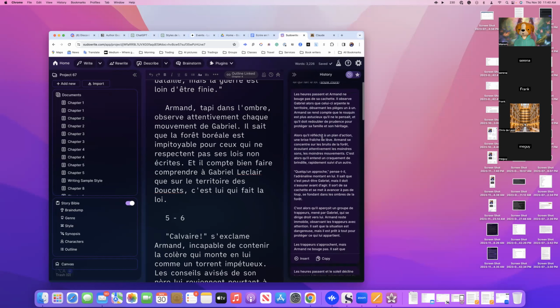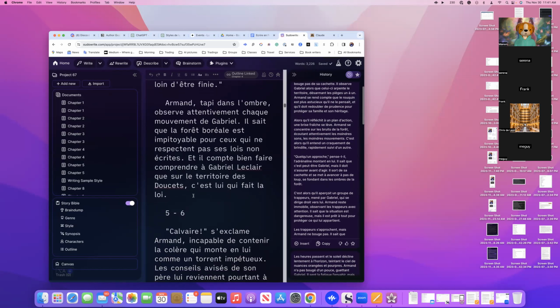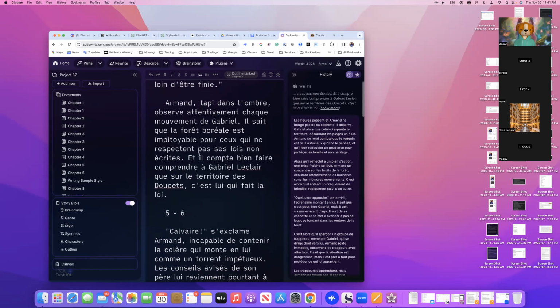And lucky us, it is doing it in French. So if this part here wasn't finished and I want a follow-up of what happened after, it is going to write it for you. It's going to read above, and it's going to say, okay, I think after that, this is what's going to happen.